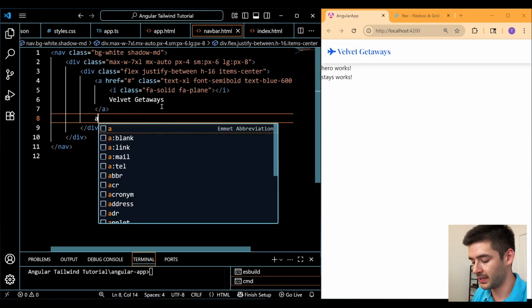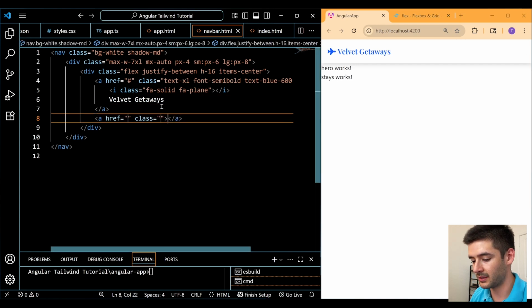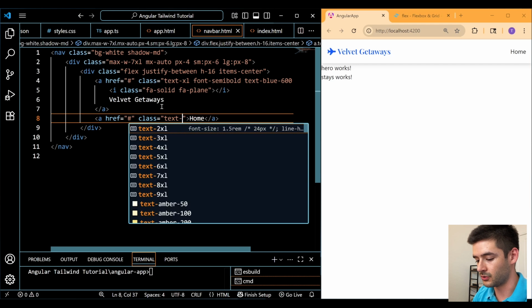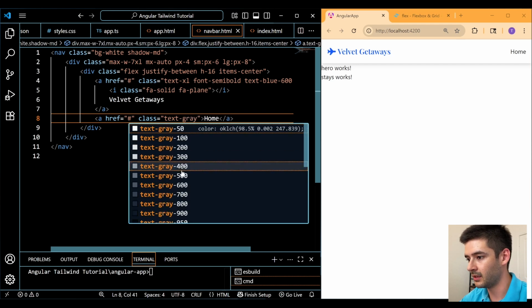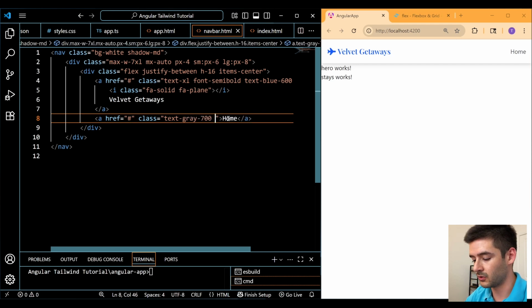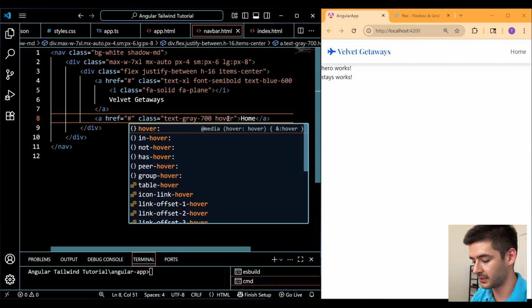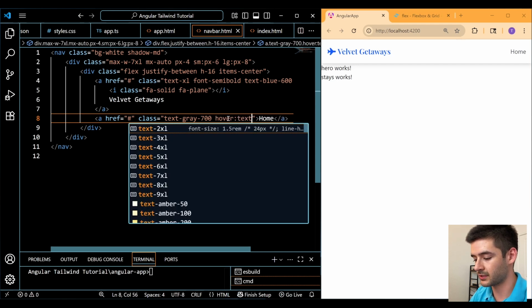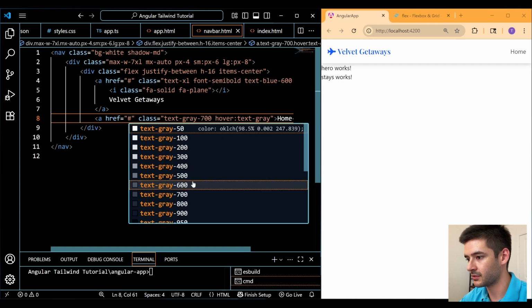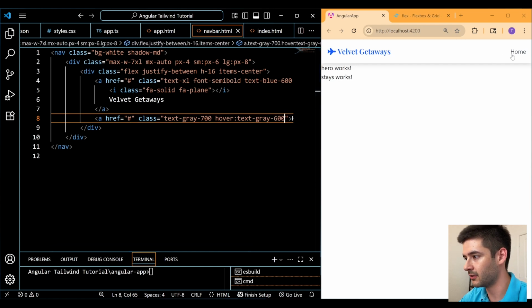After that, I'm going to create another anchor element. And again, this is not going to link anywhere. And I'm going to include the text home. And I'm going to use the gray 700 color. And I also want to add a hover effect and change this to text gray 600. So now if I hover over this element, you guys will see the color change.